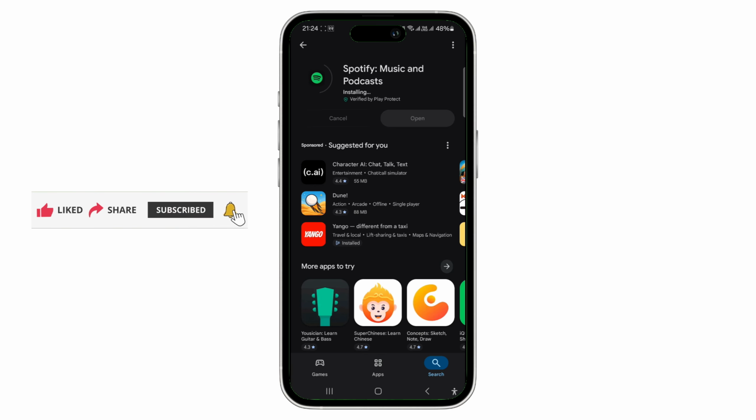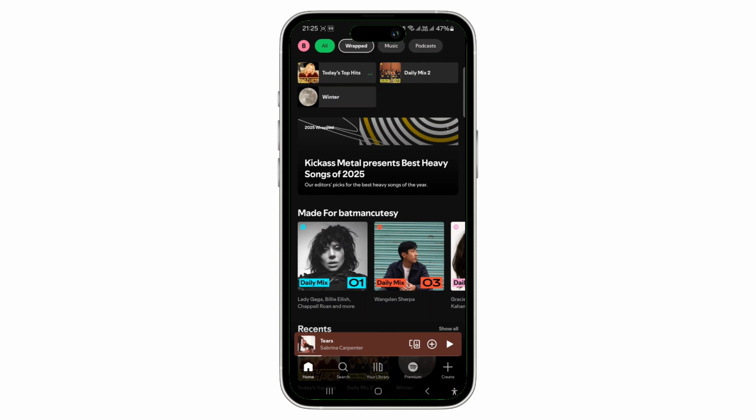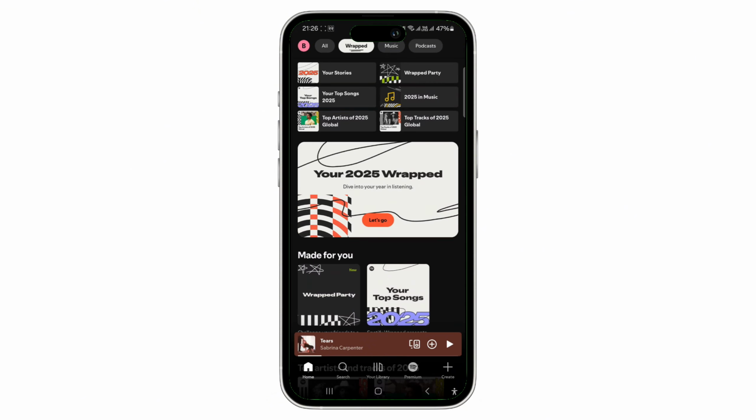Now, once it has been completely updated and installed in your device with its latest version, go ahead and tap on open. You should see the Wrapped option at the top of the screen that is highlighted between the All and Music option. Go ahead and tap on this and you'll be able to view your Spotify Wrapped in this page. If it's not here, don't worry.